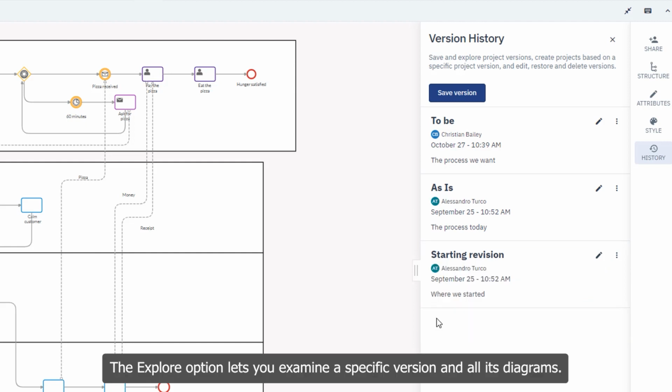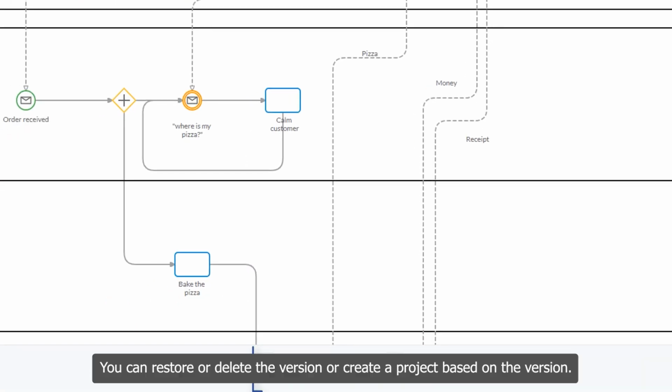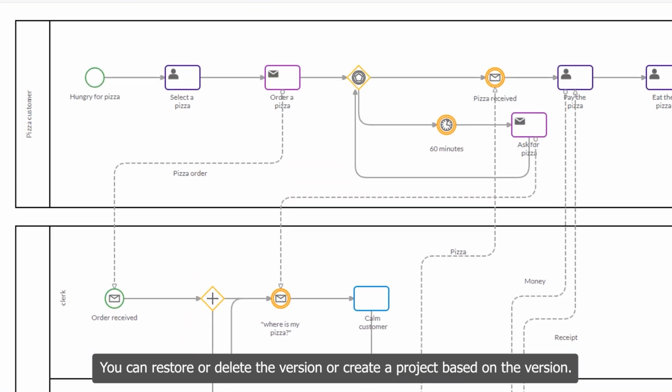The Explore option lets you examine a specific version and all its diagrams. You can restore or delete the version or create a project based on the version.